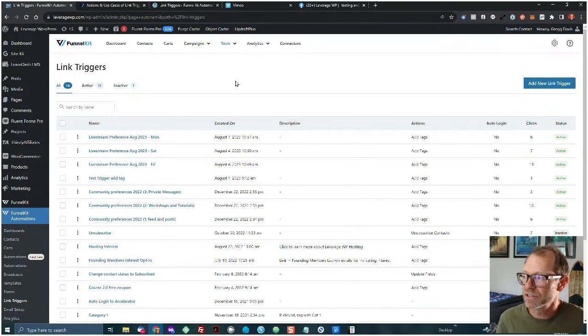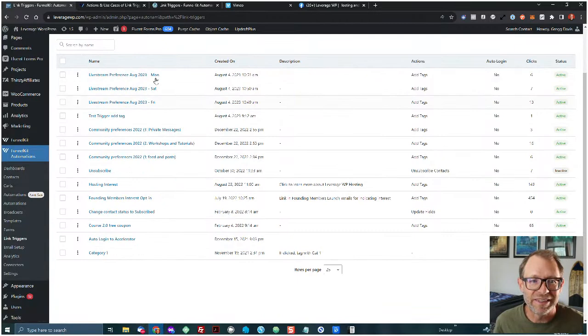What we're trying to do here is remove friction from the buying and fulfillment process of them getting the thing that they bought, right? And so you can see my three link triggers right here, etc.